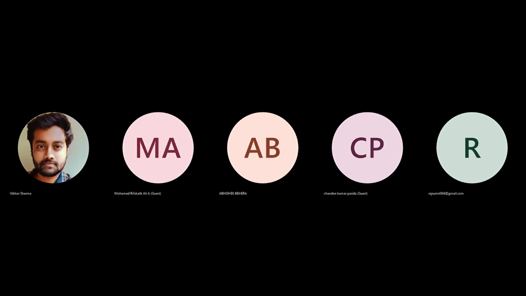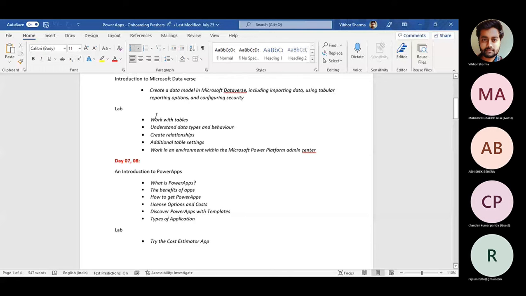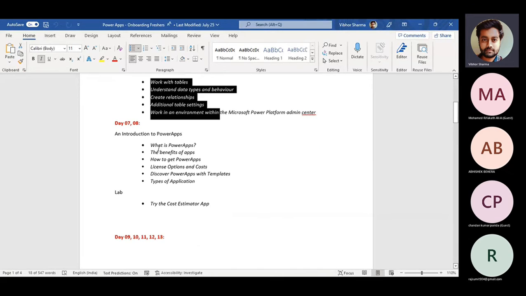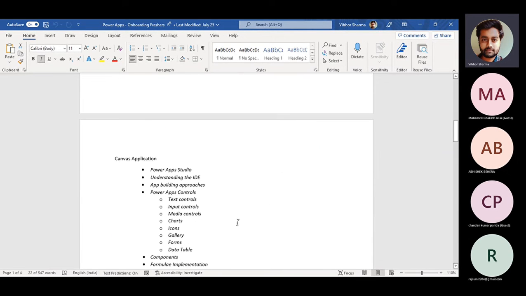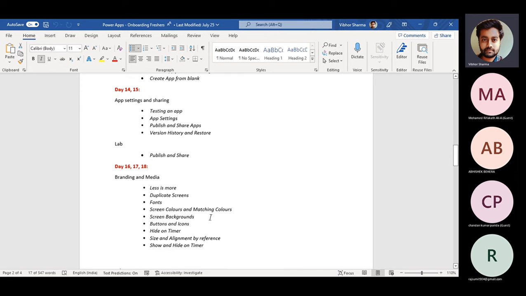So today, let's understand a few things. We have used a lot of applications. We have created a lot of applications. I'm going to share my screen. This is something that we are completing. So now we know working with tables, how we can use Power Apps and benefit from it. How do we use text controls, input controls, media controls, galleries and forms? Those are all known. Now let us learn a few things about setting and sharing an app.